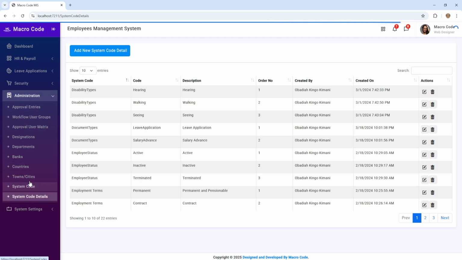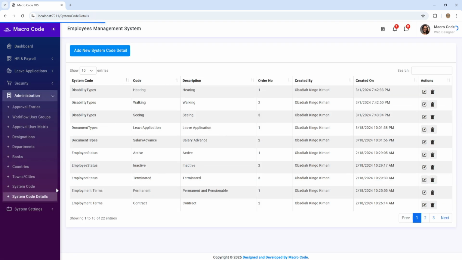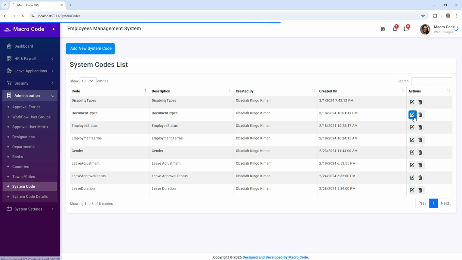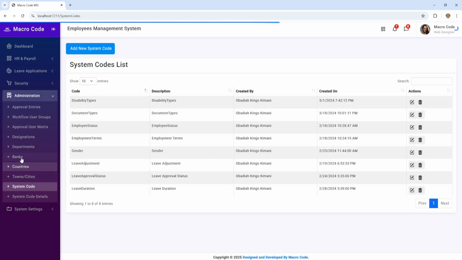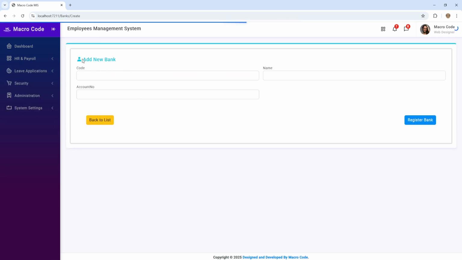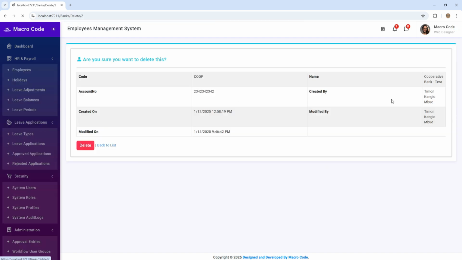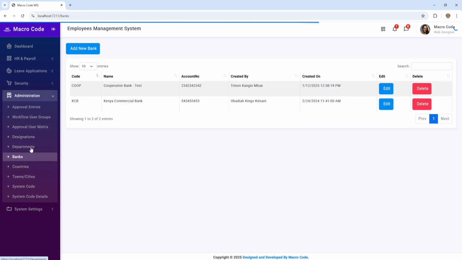So in these videos, we've been updating our pages, that is the look and feel. As you can see, this is our system code detail page. We also have the system code. We have been ensuring that our edits are working, and even the delete buttons are working. On the last video, we ended under the bank. We are able to update the bank details, edit the bank information, and also delete. So in today's video, we're going to proceed with departments.